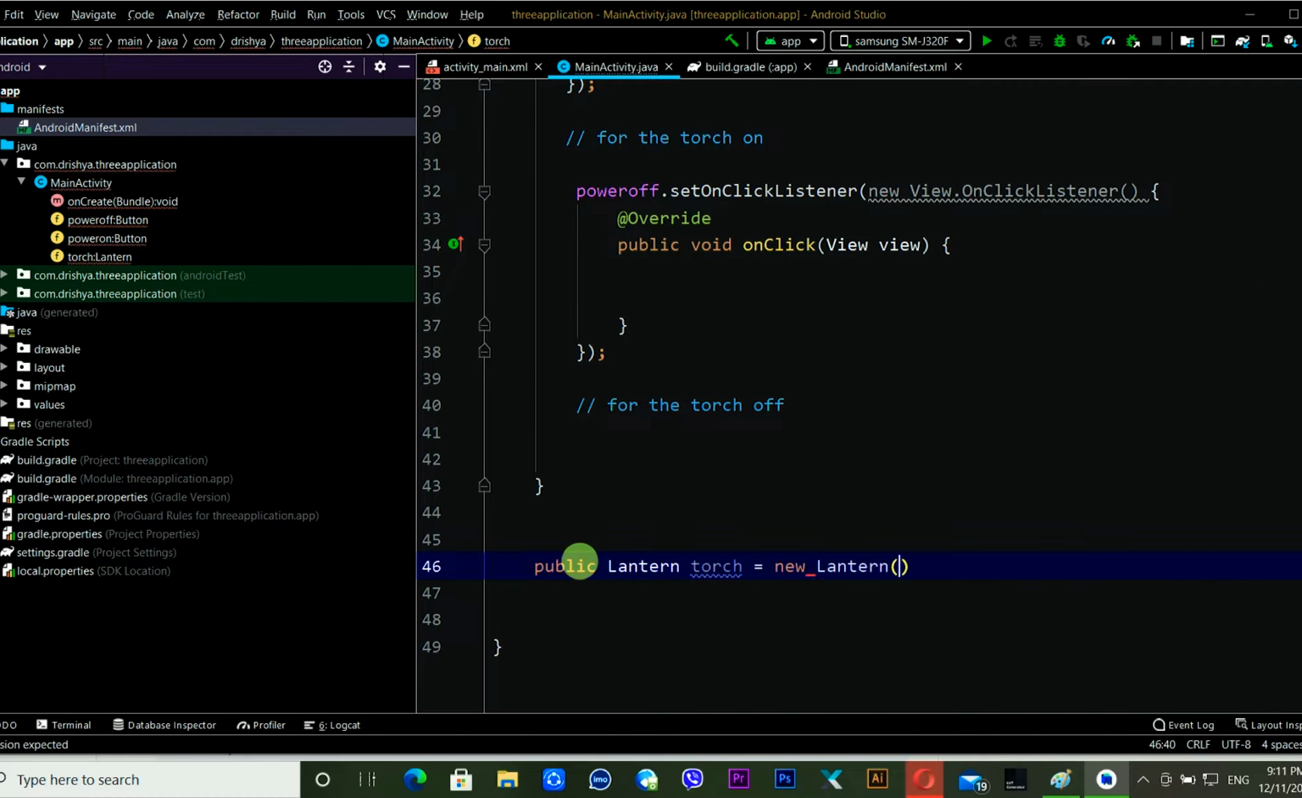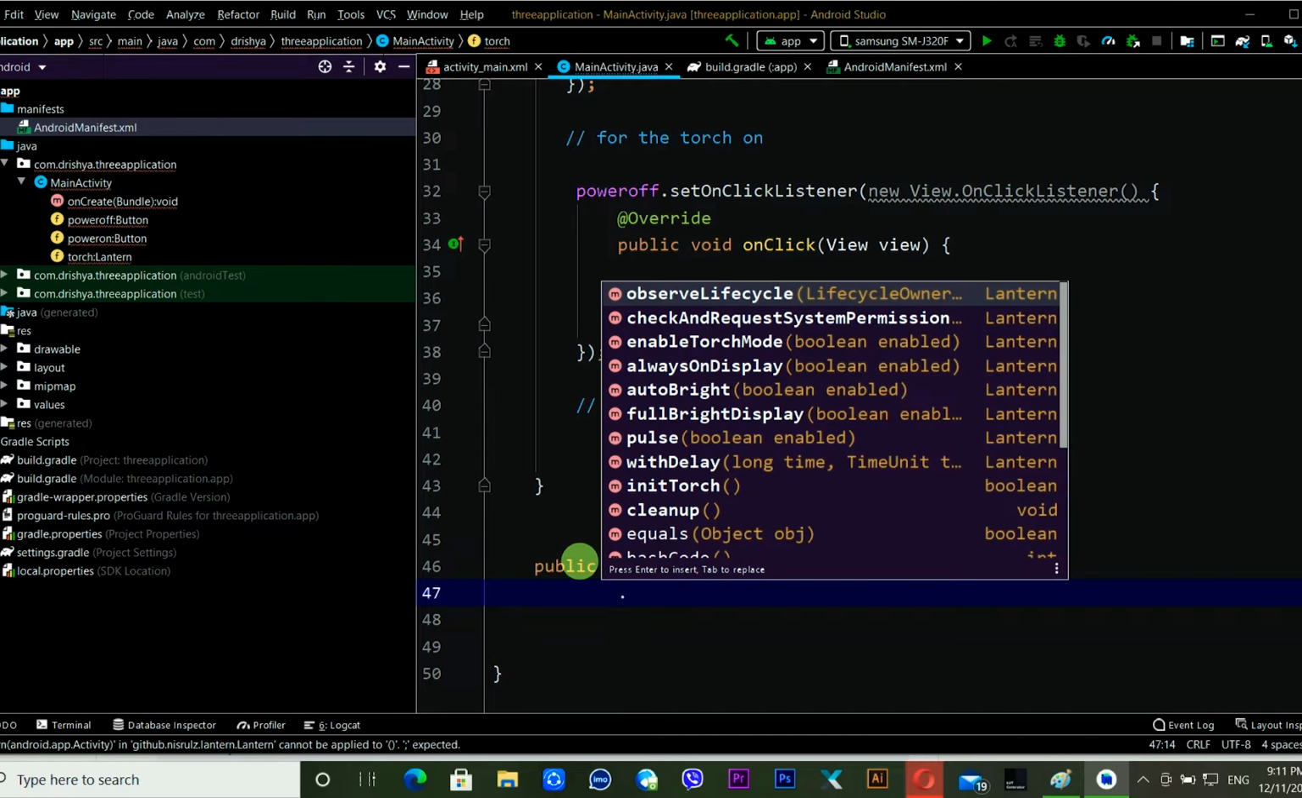So now for this one, lantern dot torchLight.